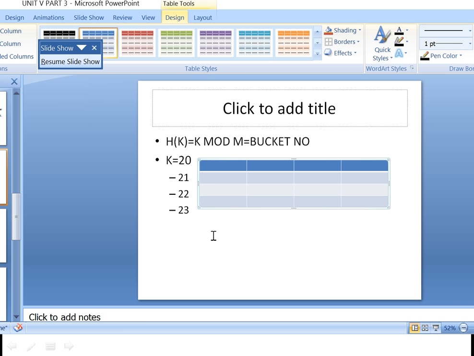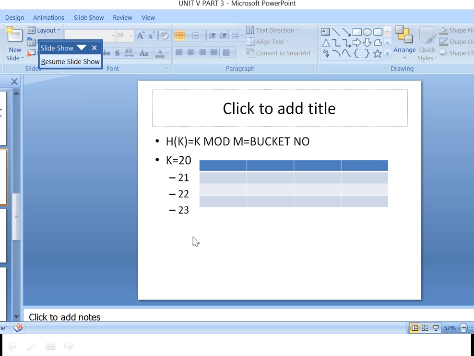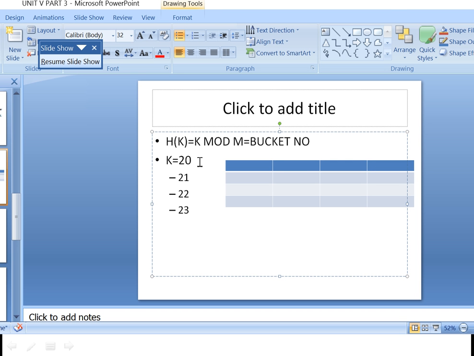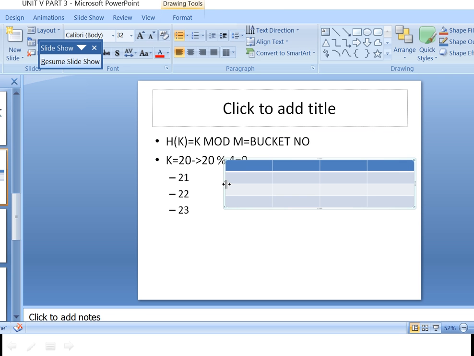Okay. Now if I perform k mod m bucket, for example here, let's say if I apply the hash function for this, what will I have? 20 mod, let's say mod with percentage. Yeah, percentage. How many buckets do I have? 4. Then what is the value? k mod m is equal to 20 mod 4 is equal to 0. Let me put it in bucket 0.